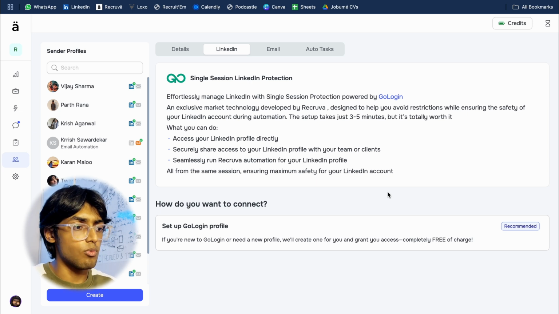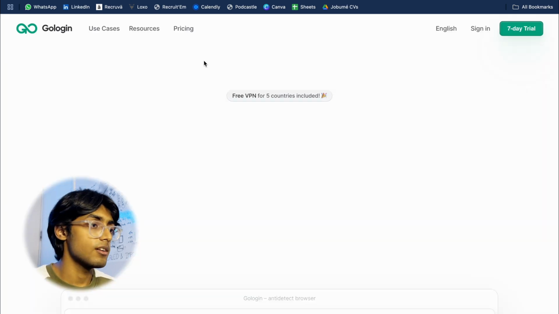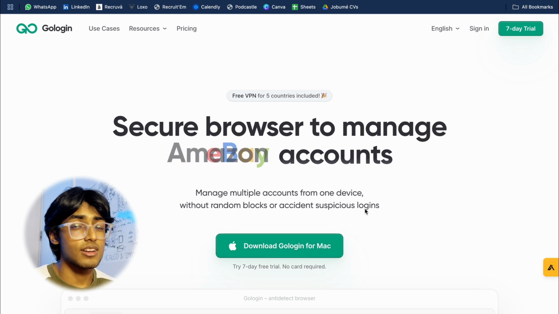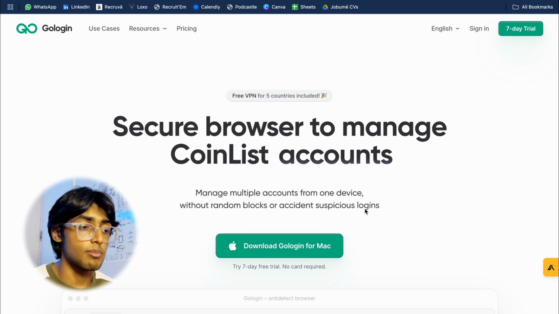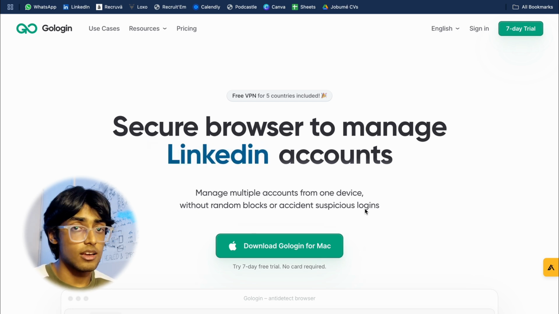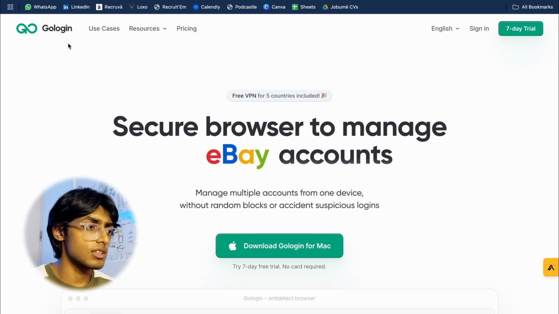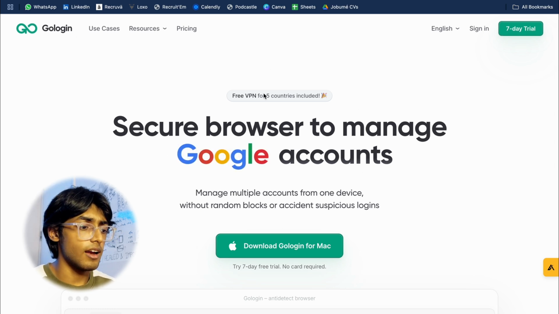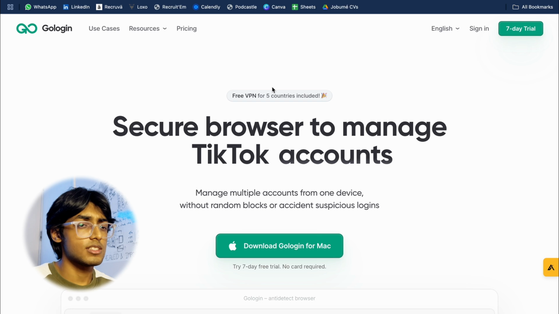All right, so what we're going to do is install an app called Go Login. So if you just click here, you're going to install Go Login. It's a free tool that you can install on your Mac or Windows, wherever. This is an essential step that you must complete if you want to connect your sender profiles with Recruva. So you're going to just install Go Login, sign in to Go Login, and just sign up.